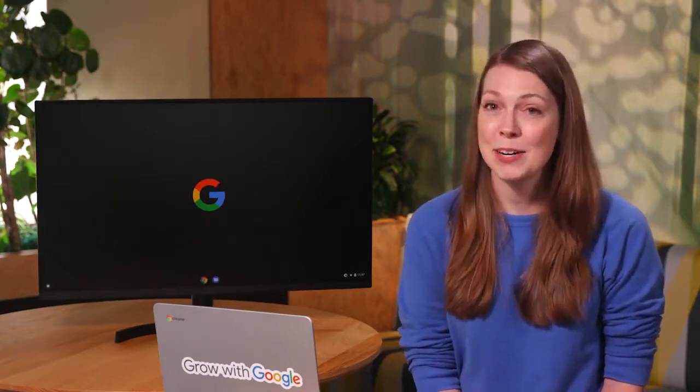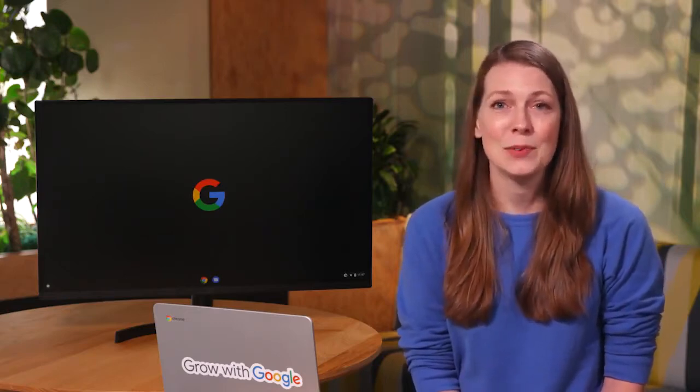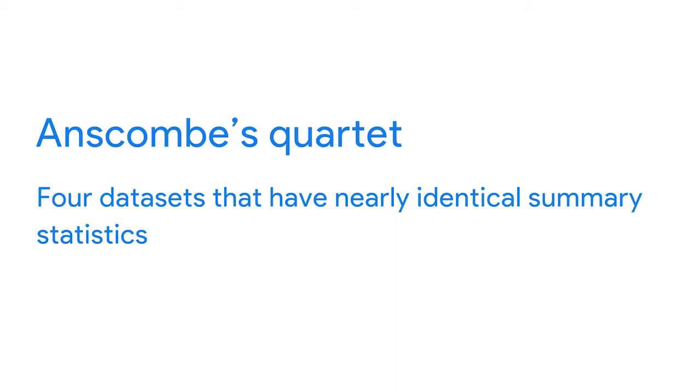Great to have you back. Earlier, we talked about summarizing data in R, and we even used the summarize function to calculate the mean for one of our Penguin data variables. Now we'll work with a very famous data example, Anscombe's quartet. Anscombe's quartet has 4 data sets that have nearly identical summary statistics, but those summary statistics might be misleading.